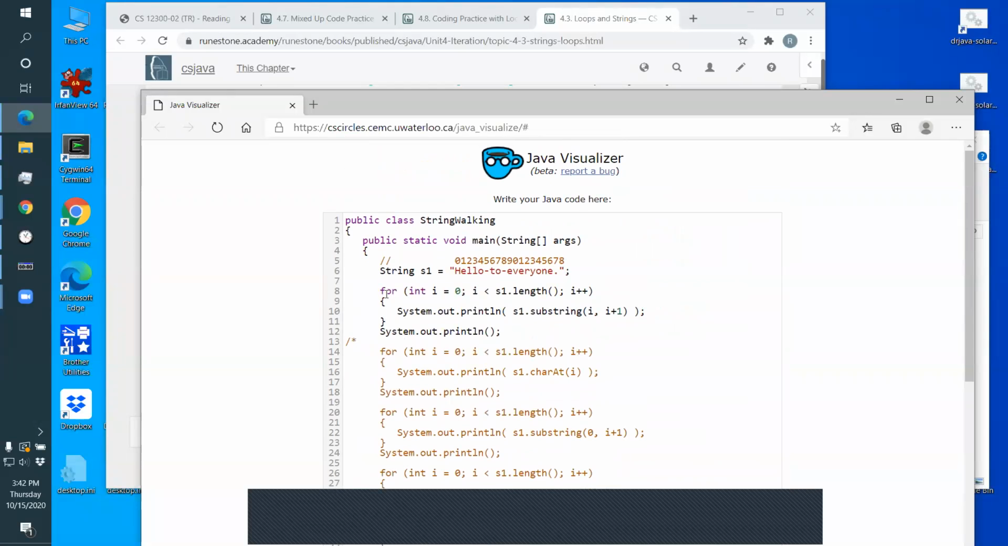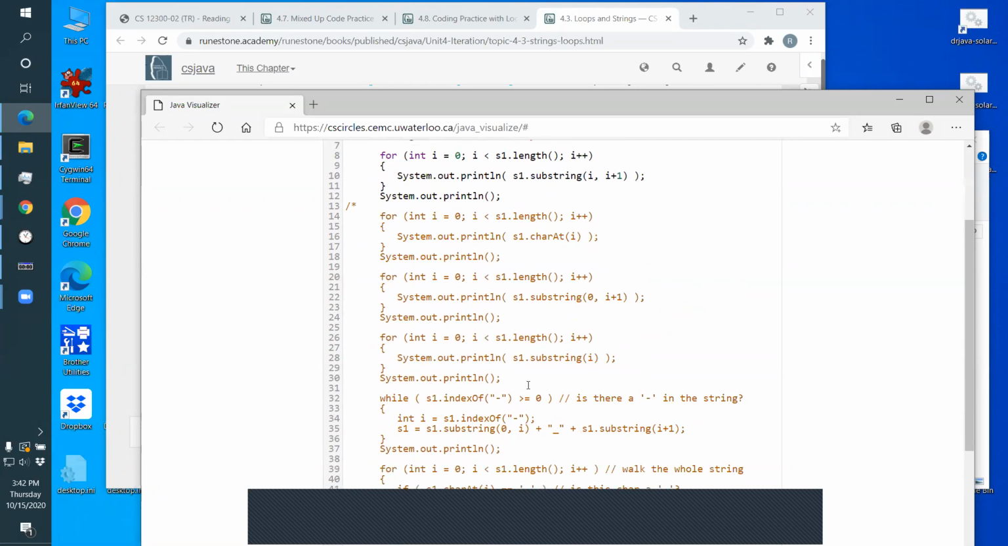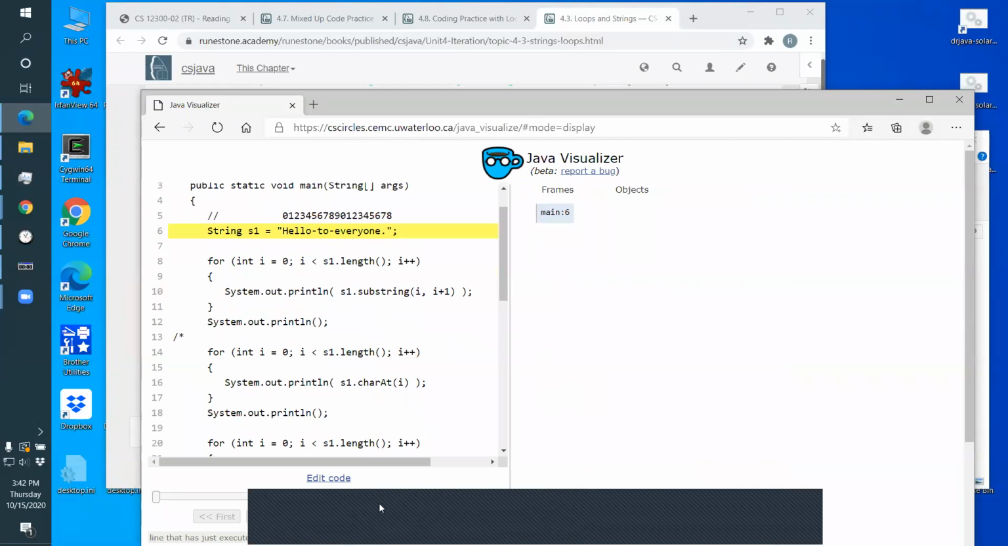Okay, so let's just run this. So we're going to loop through, we're going to walk this string here using a for loop. Okay, and visualize it. Okay, now we have to remember how a for loop works. This is going to be practice in thinking about for loops. There's our string. Okay, then we enter the for loop.